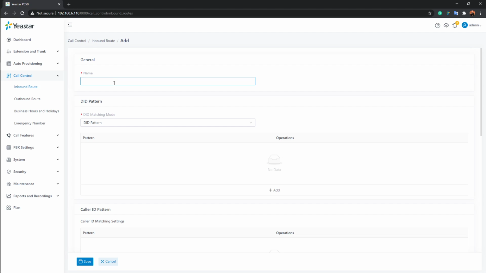And just give it a name here. All right. So this inbound route, you can name it. Let's see. This is going to be incoming 1, 2, 3. Name it whatever you prefer. All right. This is just an example.